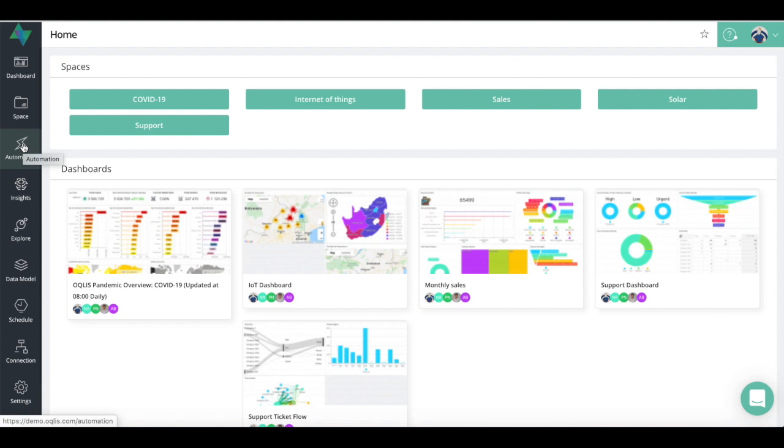So it's a very powerful tool in terms of what you do with data and how you make it work for you. It's not just about looking at the data and seeing what it's about, but actual live application, tangible outcomes that you can program into OQLIS, which is really fantastic for a lot of our users.